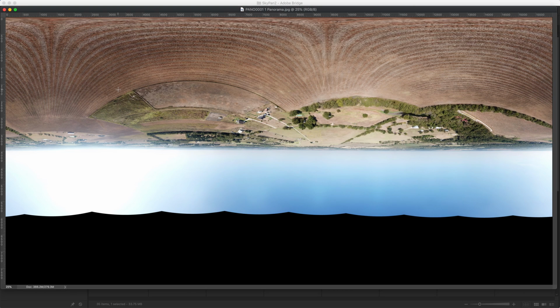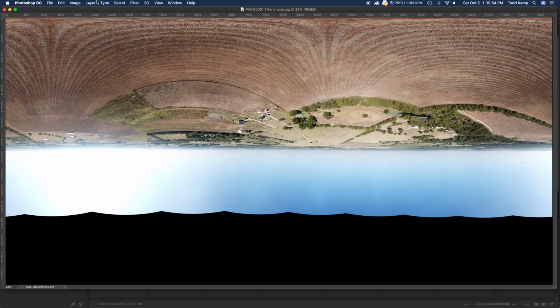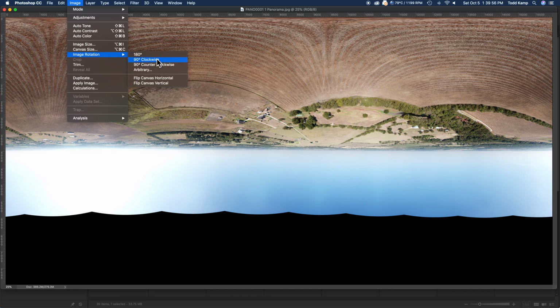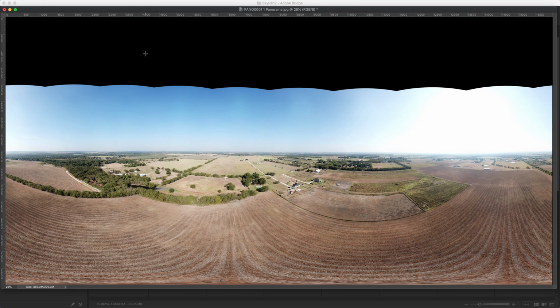When we open it up in Photoshop, let's keep it simple. The first thing we need to do is rotate this 180 degrees. So that's the first thing. Second thing is we need to fill in the sky.